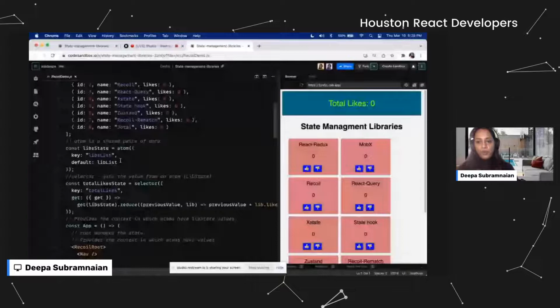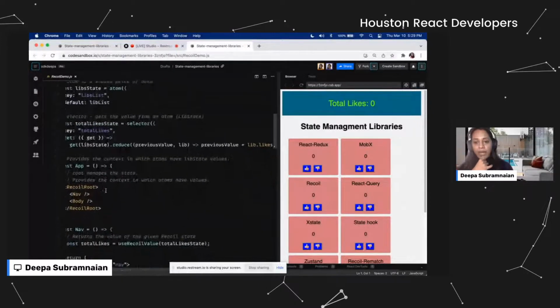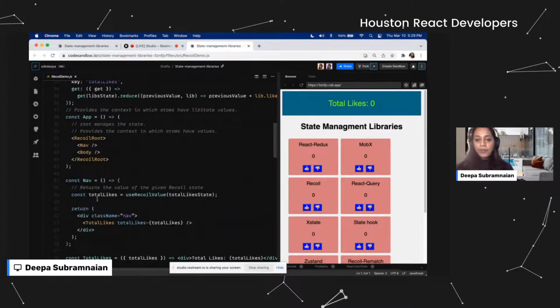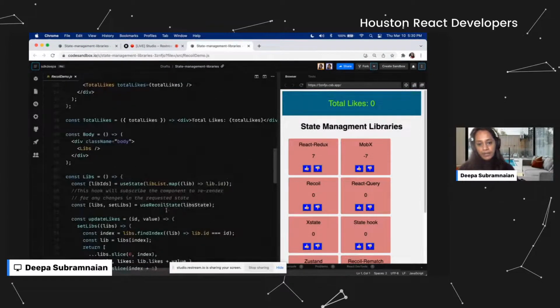It's sharing the lib state, and the lib state is used inside the selector here. It gets a value. And if you go on, it provides a context. So it provides a context, Recoil root here. And then if you go down all the way below, it also returns the value with recoil state as how many number of likes and dislikes. So if I keep pressing this, it updates it here. And then if I go ahead and change it, it does it as well. So that's something that I wanted to show. And I'm also using this recoil state here as well.